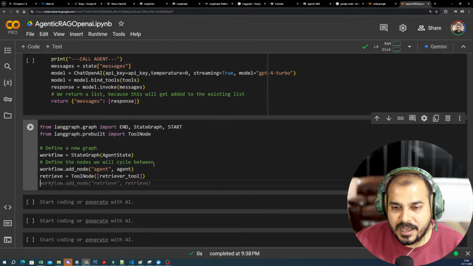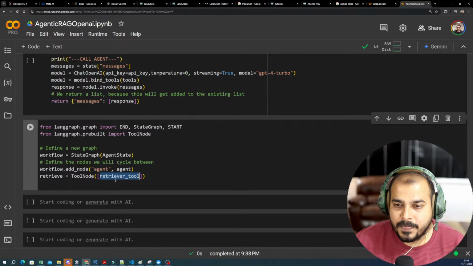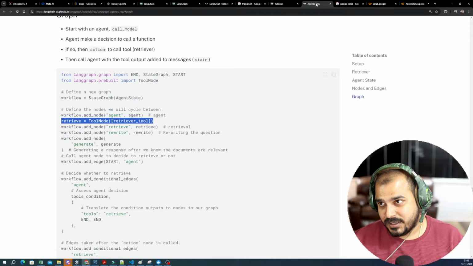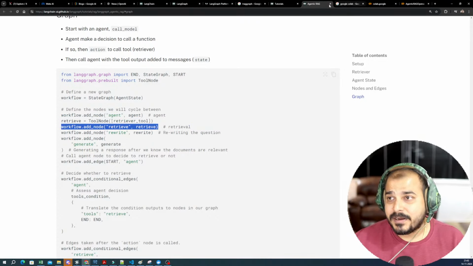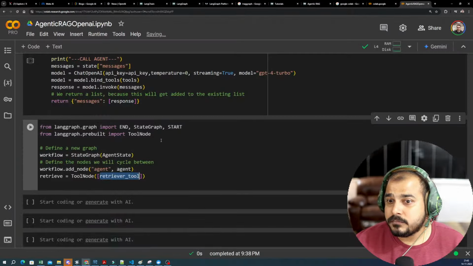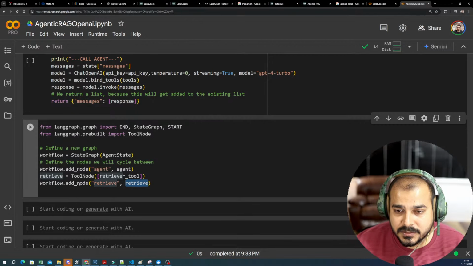So now I have my retriever. So this is my tool node. Now this tool node, after the agent, should probably execute this. So for that, I will just go ahead and add this particular node over here. Here I'm going to add the node that is nothing but retriever.